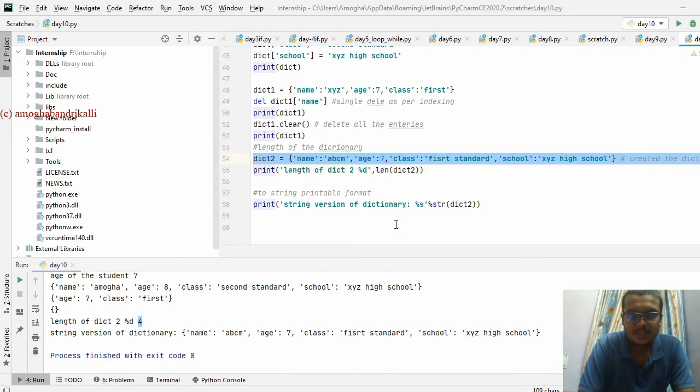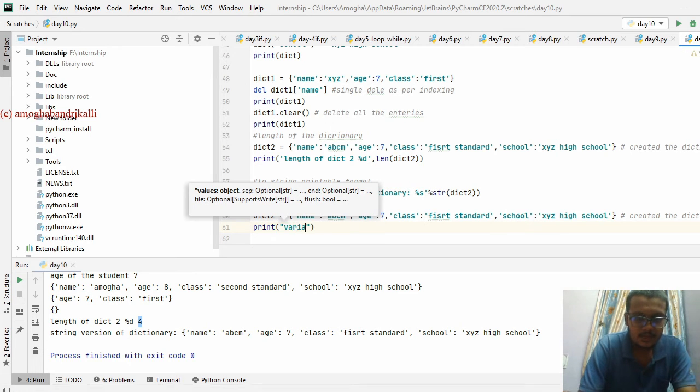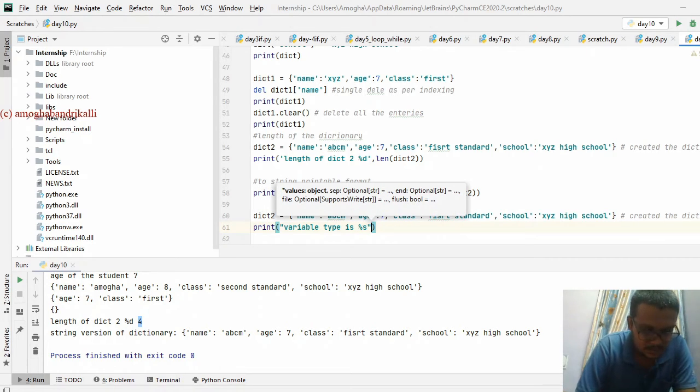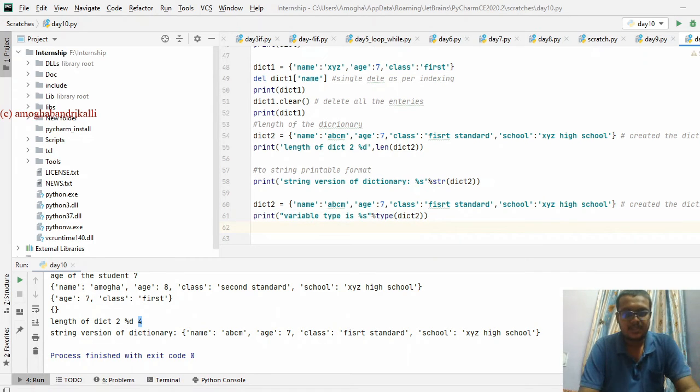Let me take the same dictionary which has already been created. So I'm taking the same dictionary too. Next I am checking the type of this one. So print, variable type is %s, and you are going to have the type of dict2. So this is the usage of type.